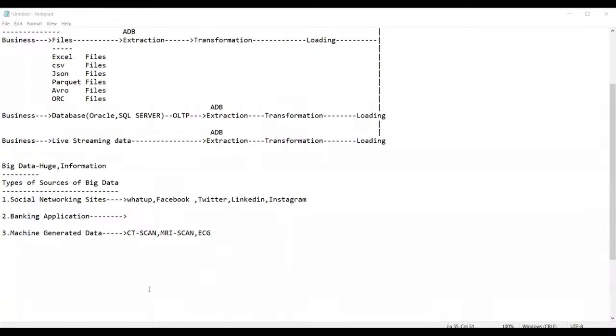So now, guys, after this, can you see here, this is machine generated data. After that, the fourth one we can consider is called IoT sensors, Internet of Things. We get the data from sensors.